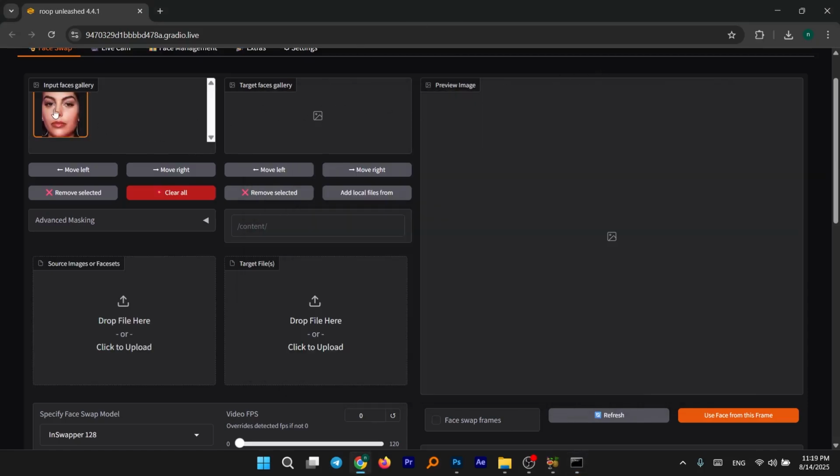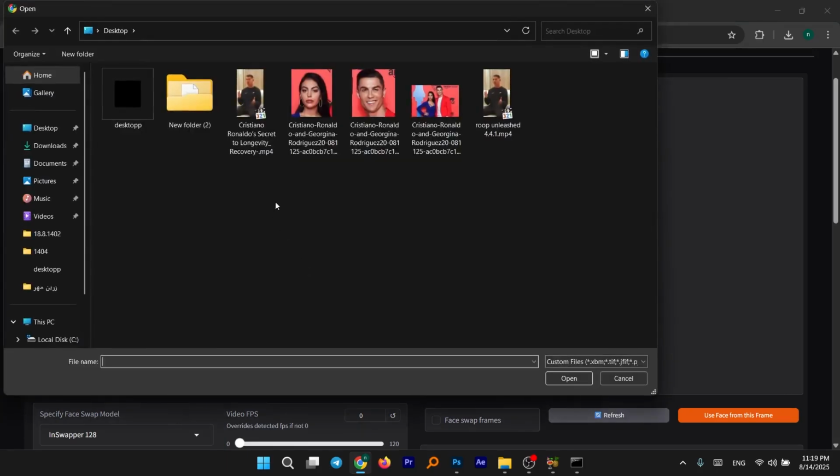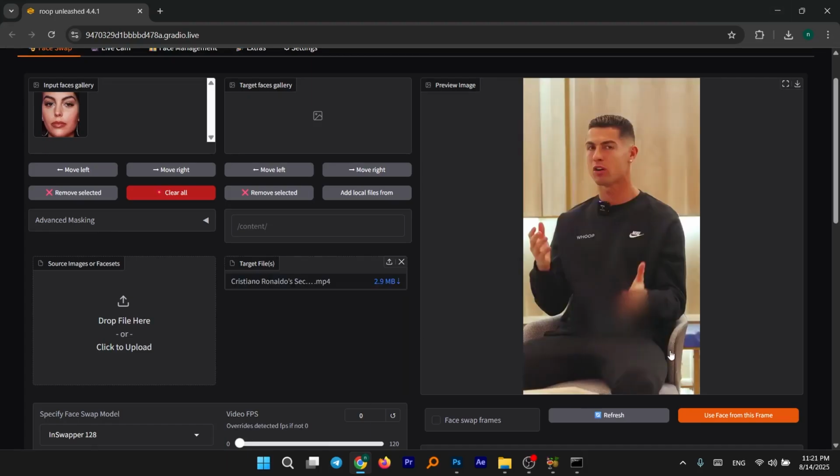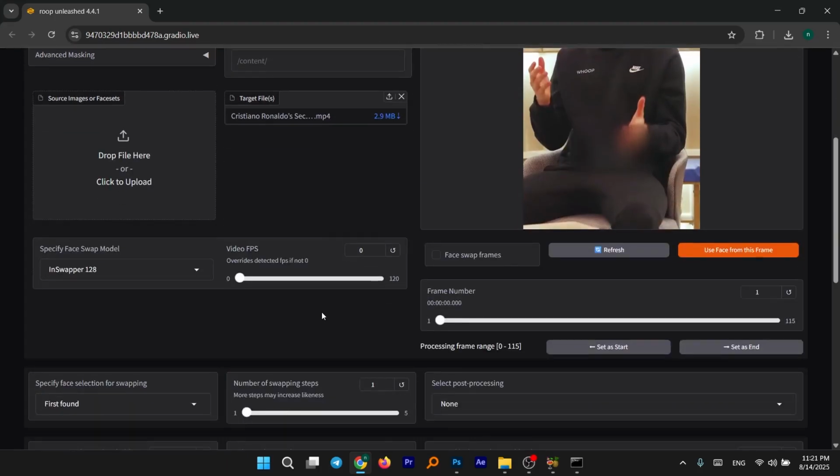Roop Unleashed has recognized Georgina's face by itself, and then we need to import our target face, Ronaldo's face here. We need to wait until the video is uploaded. It is based on the size of the video. The larger the size you are uploading, the more time it takes. All right, as you can see, the video has been uploaded in around 1 minute.